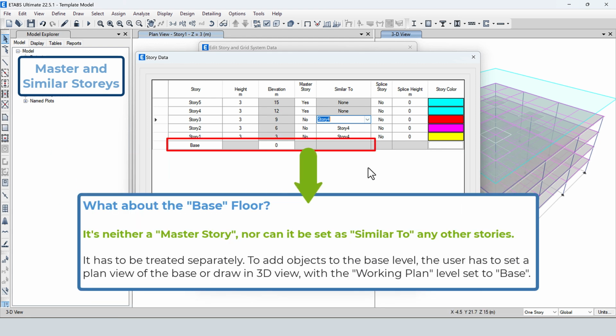A quick note to stress that the base level is neither a master story, nor can it be similar to any other stories. Basically, the only way to draw structural components on the base level is working over its plan view, or draw in 3D view, with the working plan dropdown set to base. If you remember, we actually had the opportunity to illustrate how to set the base level as the working plan, when showcasing the features offered by the ETABS working windows.